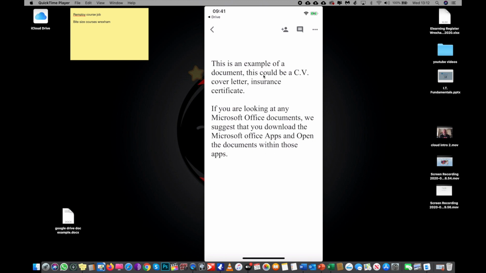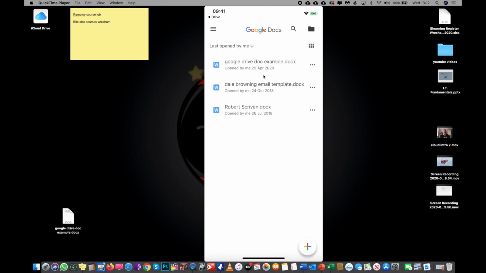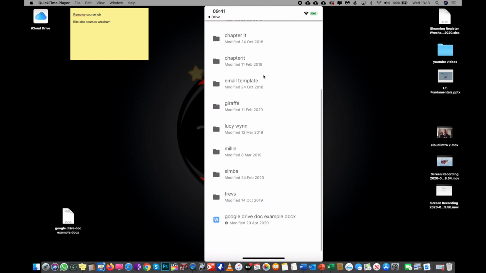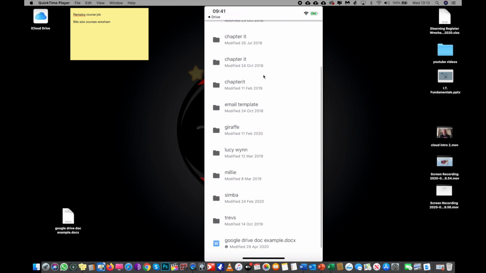So let's have a look at that. Let's go back. Now, we can also change the way we look at the screen. We could go to this little square here, and these are all the folders that are on your drive. If you remember all those little folders that we looked at at the start of the session, these are the folders, and there's our document at the bottom there. So we can also do that.